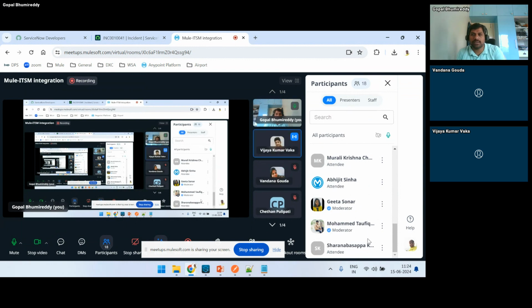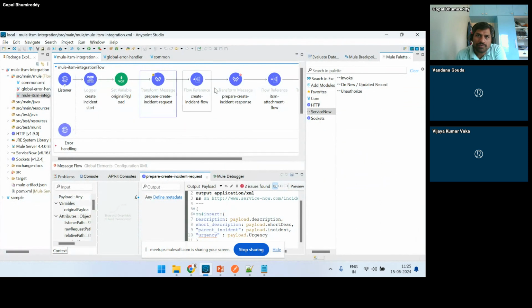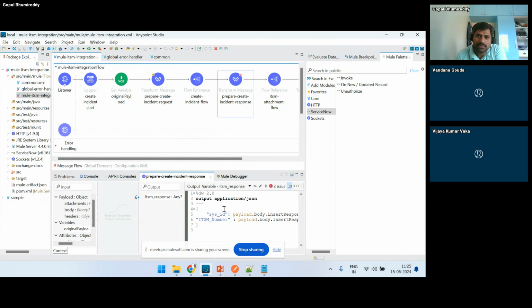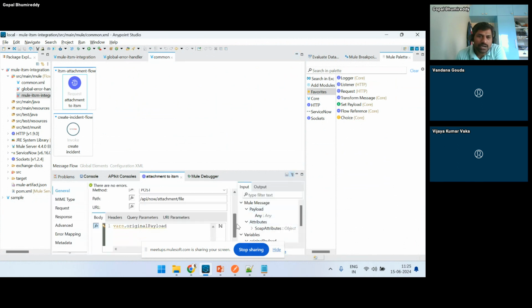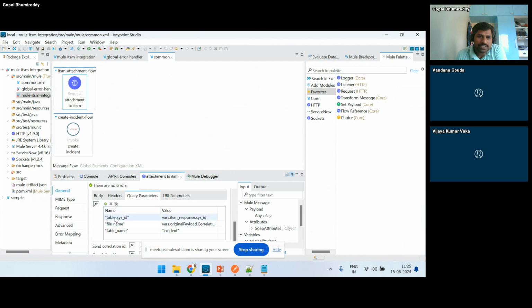Gopal, I have one basic question. When you're trying to create an attachment for an already created incident, I hope you are sending the incident number. No, we are not sending the incident number for that. We are using the sys_id, the system ID. In the attachment HTTP request, we are sending a couple of query parameters, this is the one, table sys id. So we have to send a sys_id to make the relationship. I hope that will be unique for each incident. Yes, correct, exactly, this is a unique one.